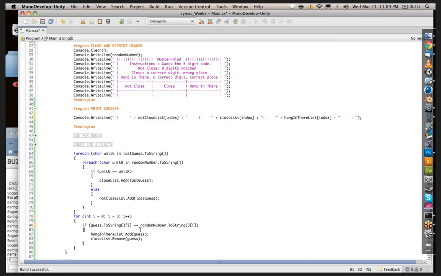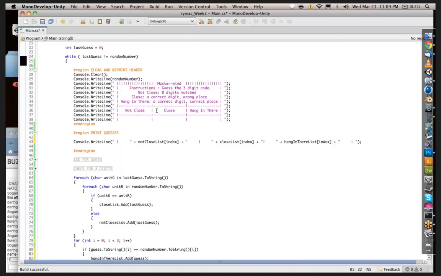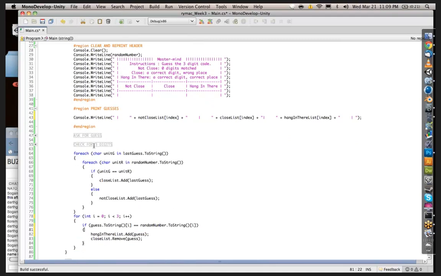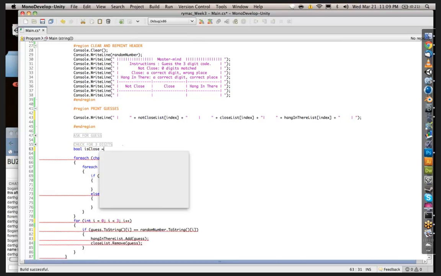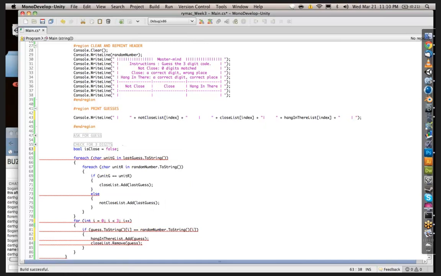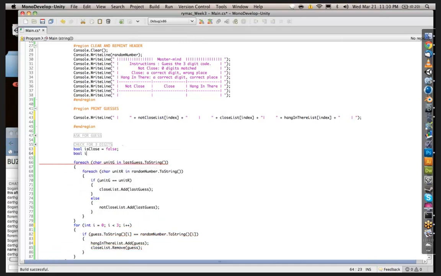Put the booleans inside the if? Well, you're going to have to define them outside of both of the loops so that you can access them. So for example, on line 63, you don't need them anywhere else. On line 63, define 2 booleans, isClose and isHangInThere, and initialize them to false. Yeah, I got that.